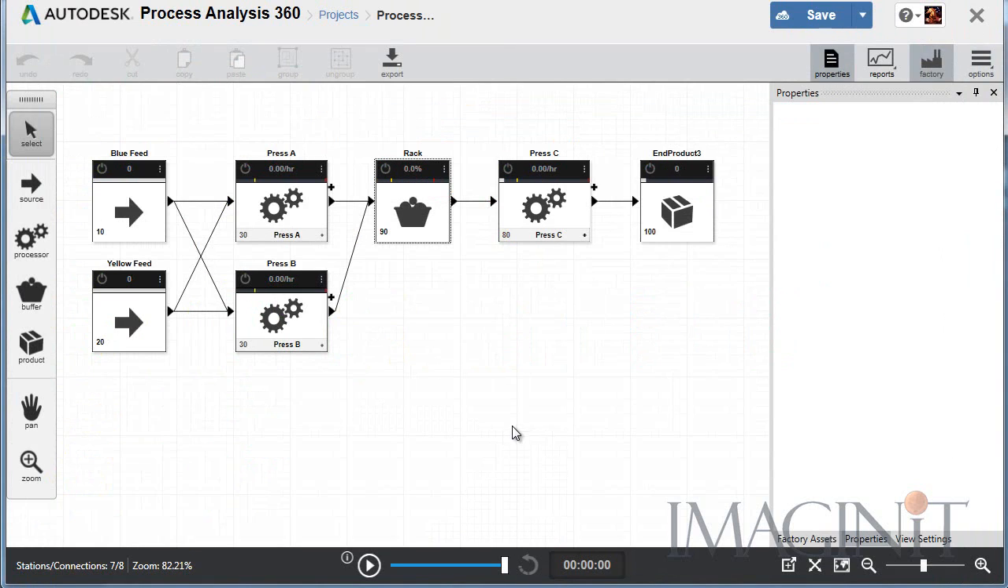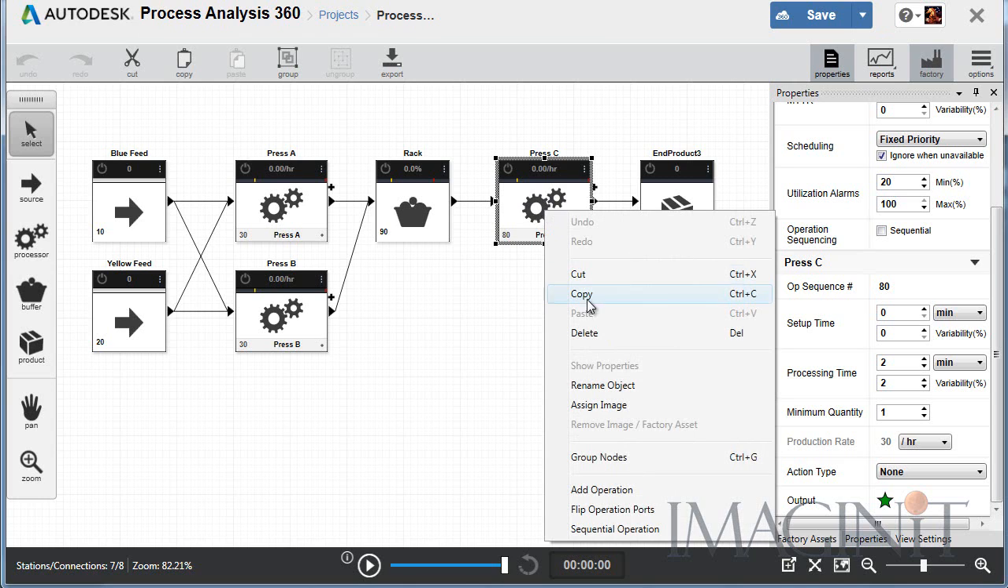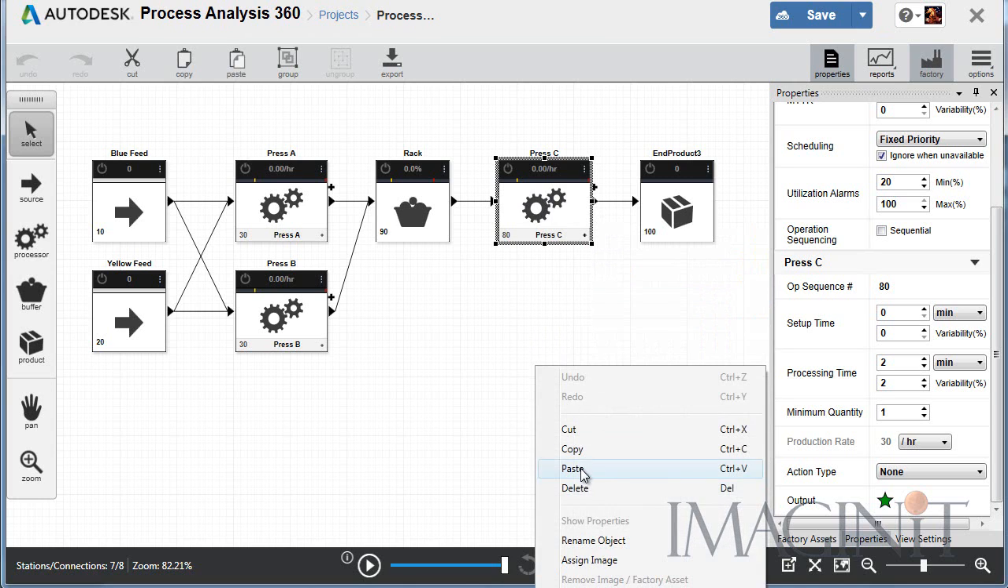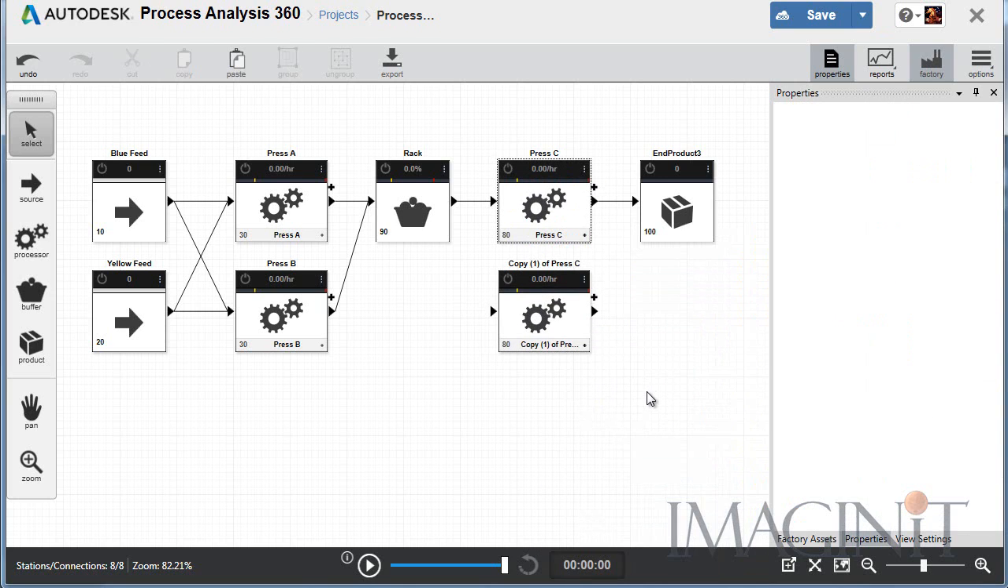Now I'm going to reset the simulation, and I want to see if we can do something a little better. The simulation revealed to me that it took about 41 minutes to get 20 objects through the line, and I want to see if there's something I can do to improve that. Well, one of the things I think I can identify real quickly is that my bottleneck seems to be right here, this particular press. I can right click on this and select copy, and I'm going to paste basically a copy of this press into the system.